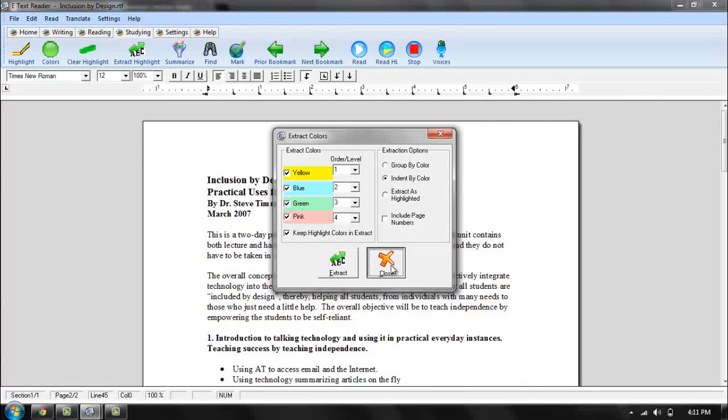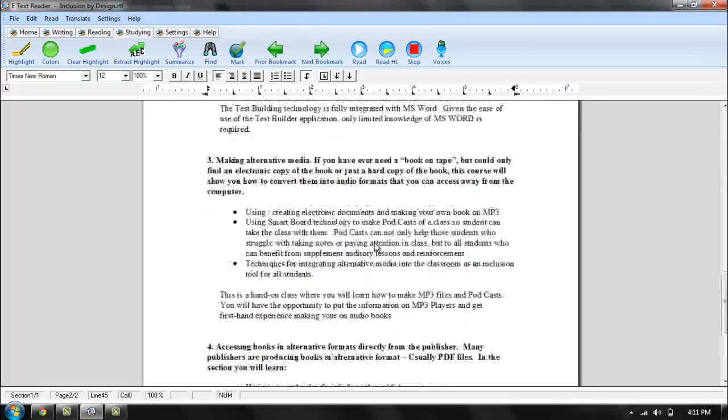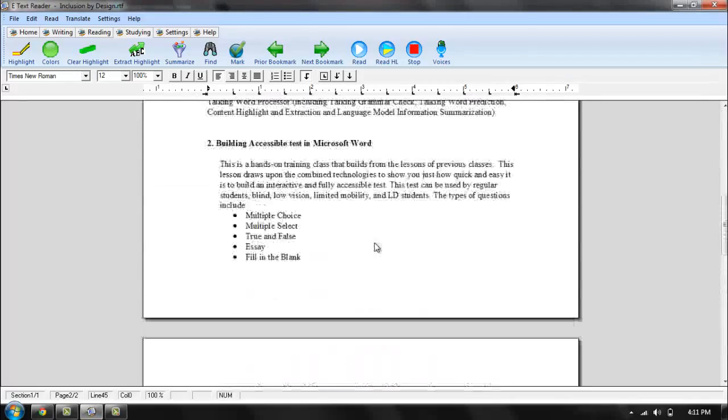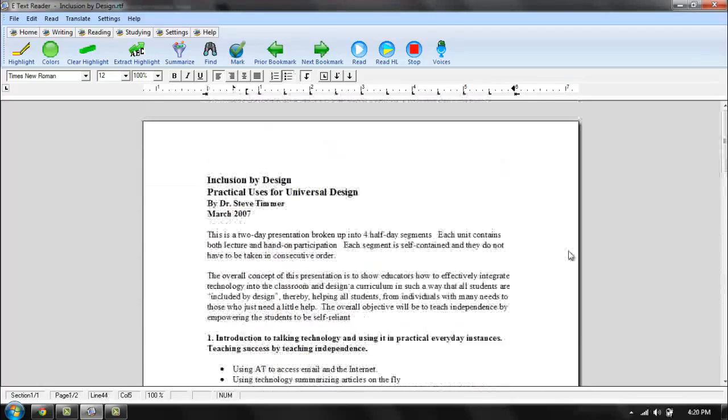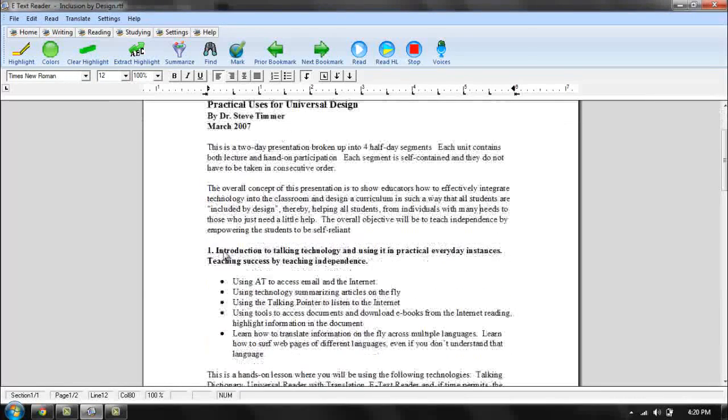So I'm going to click close on this. I'm going to make a few highlights on our document. To do this, if not already on the studying tab, I need to go to that, and you'll notice the highlight button, the colors button, clear and extract highlights. So I'm going to make a highlight on a couple of different sections here.